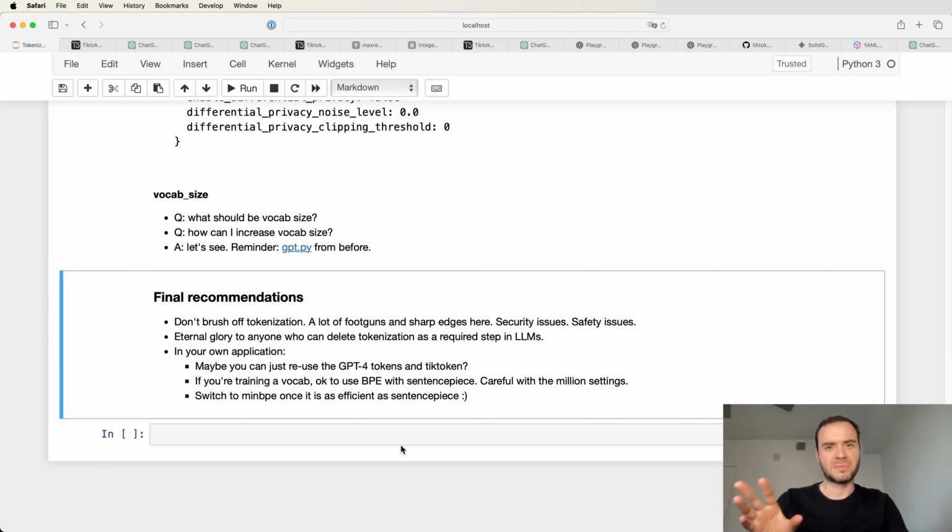Okay, so that concludes my fairly long video on tokenization. I know it's dry, I know it's annoying, I know it's irritating. I personally really dislike the stage. But what I do have to say at this point is don't brush it off. There's a lot of foot guns, sharp edges here, security issues, AI safety issues, as we saw plugging in unallocated memory into language models. So it's worth understanding this stage. That said, eternal glory goes to anyone who can get rid of it.